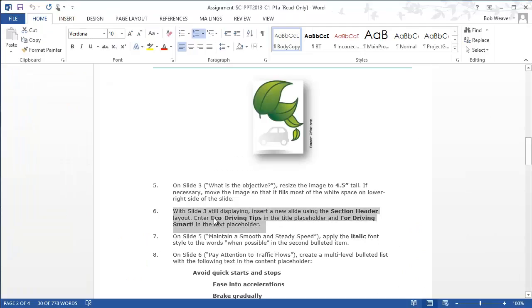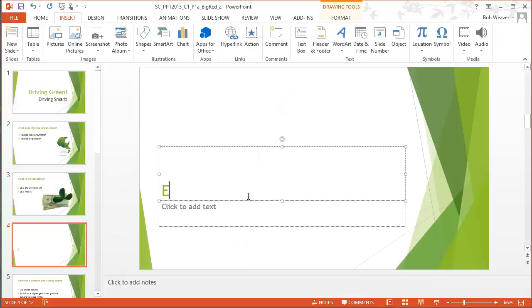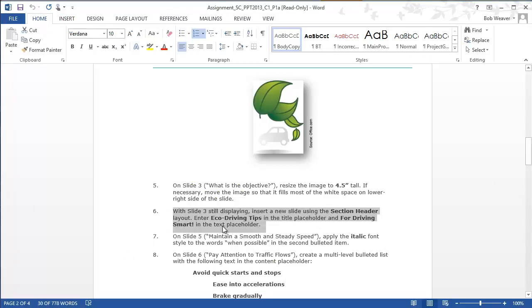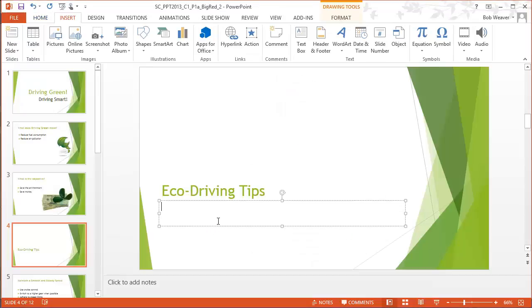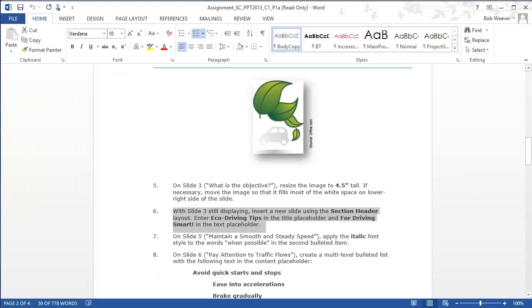And if I remember correctly, Eco-Driving Tips is the title. And the text is for driving smart with an exclamation point. So there we have done step 4, or rather slide 4, which is step 6.